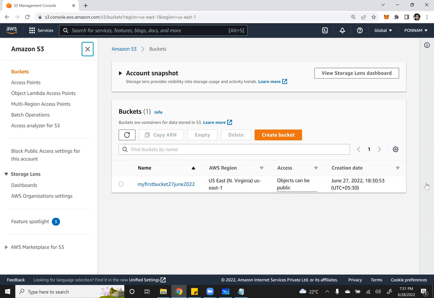We will list out there are a number of features available, like static web hosting or encryption, versioning, lifecycle rules. There are a lot of things available. We will list out all the features and we can discuss about each and every feature. Okay, right. Any questions before closing the session?